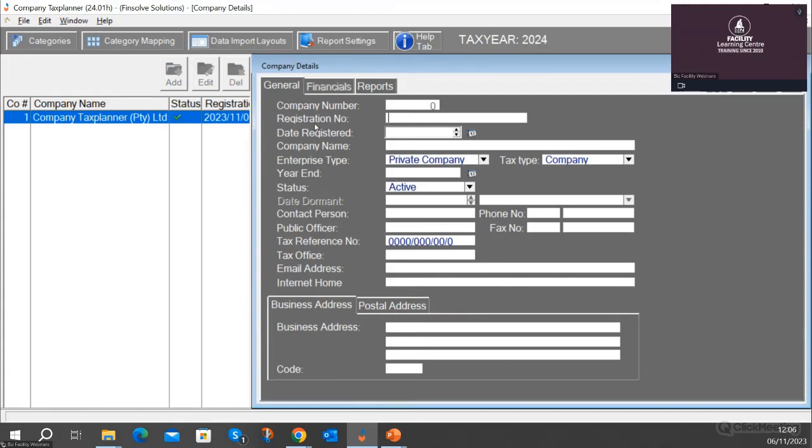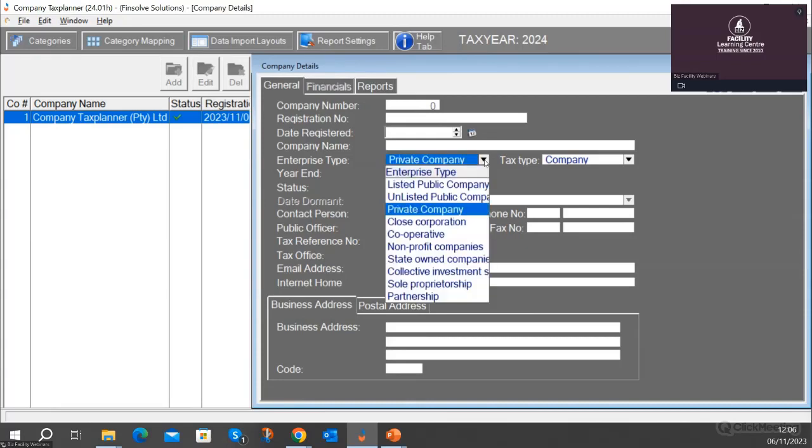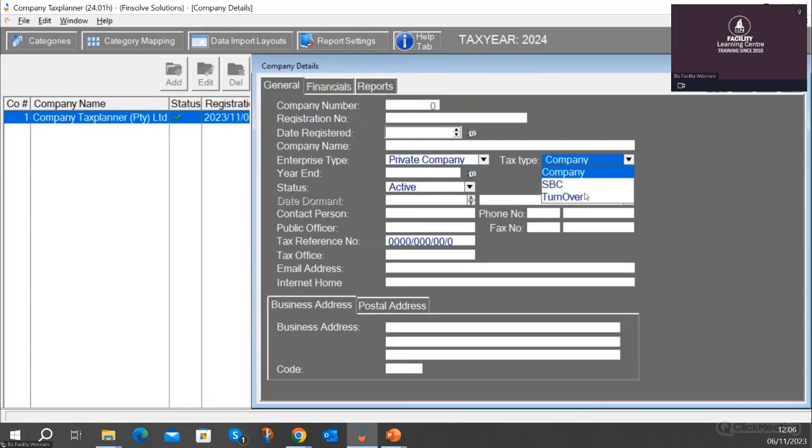It's going to ask you for information such as the company's registration number, date registered, company name, and the enterprise type as well. You can select various different options: is this an unlisted or listed company, a closed corporation, non-profit company, state-owned, and sole proprietors and partnerships as well. Let's say it's a normal private company. You can even select the tax type specifically. So it should be taxed as a normal company, meaning taxed at 27%. Is it an SBC? Obviously there are going to be changes in terms of the tax rates you can apply as well.